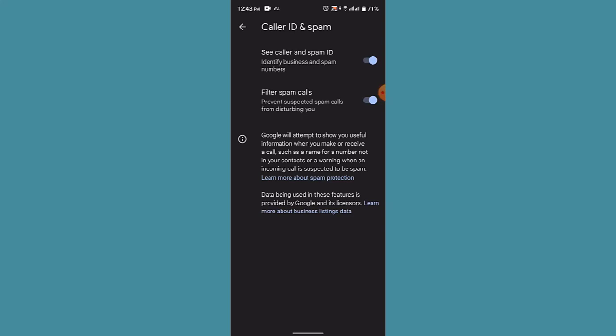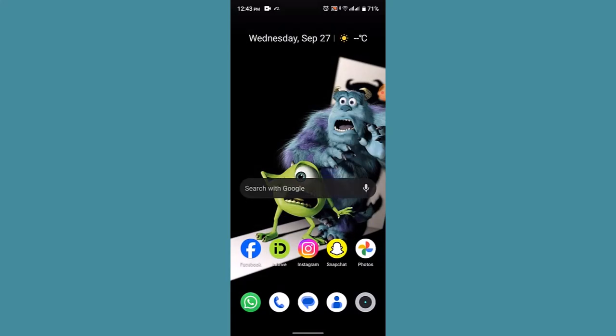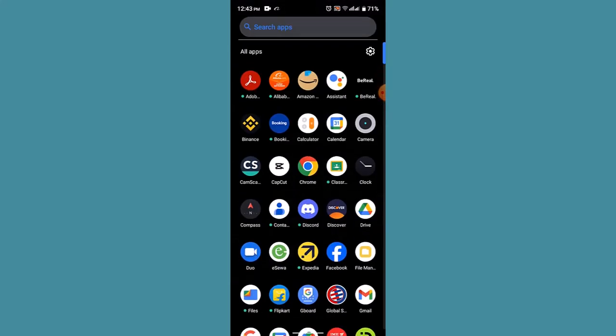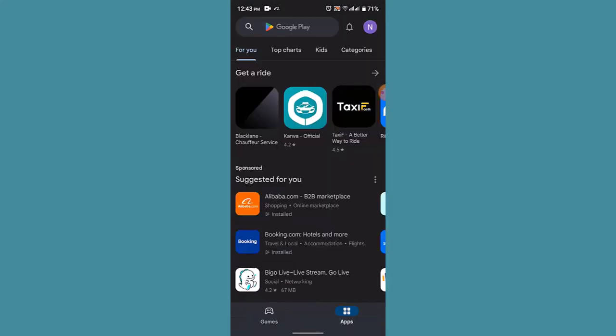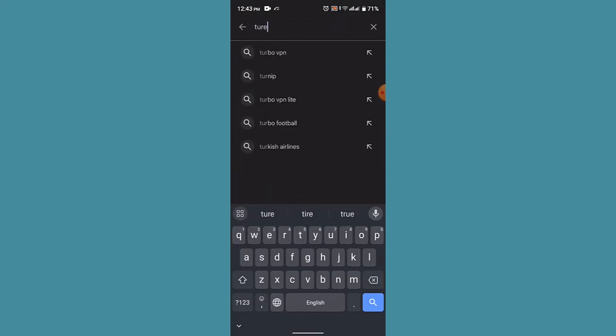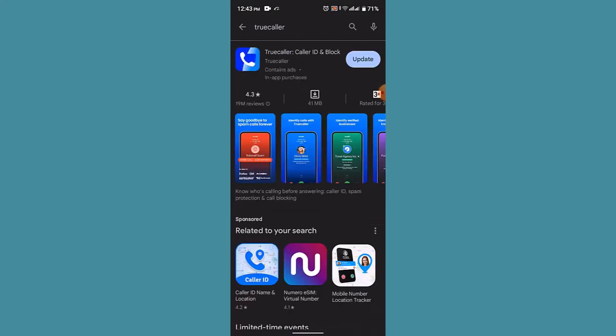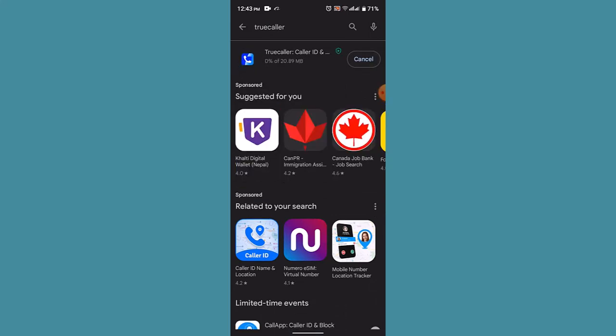Apart from that, if this is not working or if you're unable to find this feature, what else you can do is install a third-party application. For that, you need to go to your Play Store. In the search box, type in Truecaller. Now this particular application helps you identify spam calls, and it will also help you to stop spam calls on Android. In this way, you can stop spam calls on Android.